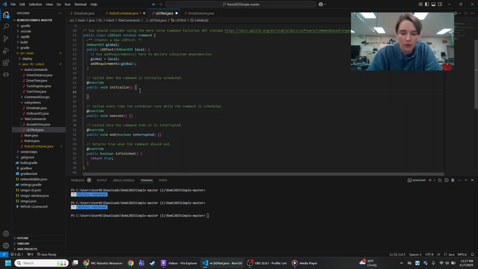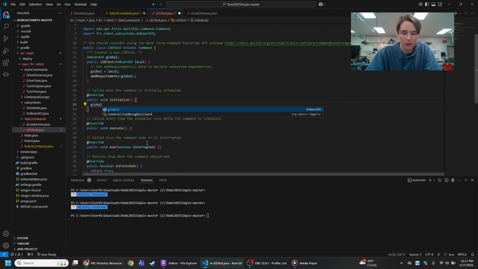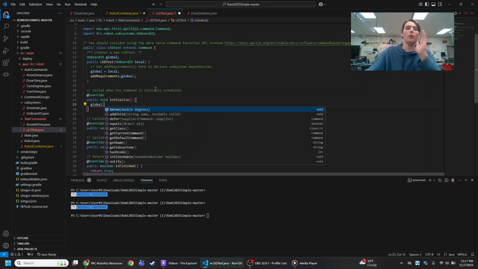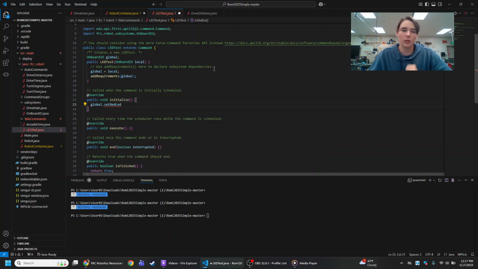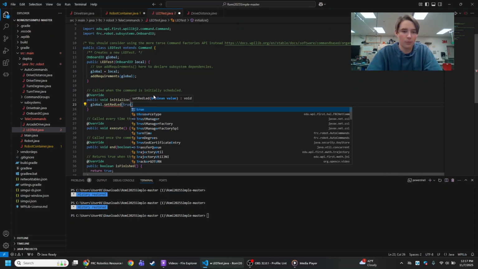So we'll say onboard IO, which is our subsystem that we just did. Actually, no, sorry about that. We called it global, and global is our subsystem, so we say dot. And now we can see all of the things that were inside onboard IO. We've got the servo in there, and we have set red LED and set yellow LED. Just pick a color, it doesn't really matter. Then what we have to give it is a Boolean value, so it's true or false, and we'll say true. We'll turn the red LED on.